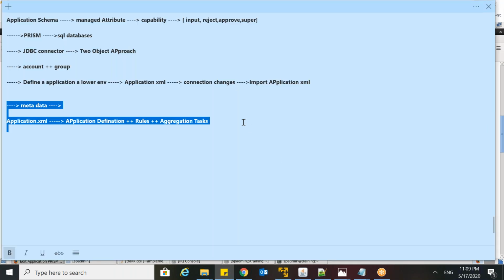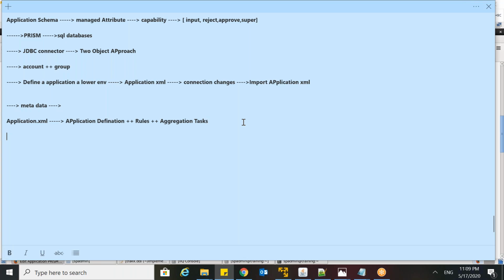In this case, since we are leveraging a two object approach, we have two tables and we will have two schemas. So there is no need of joins in this case. I would be simply writing my select queries.